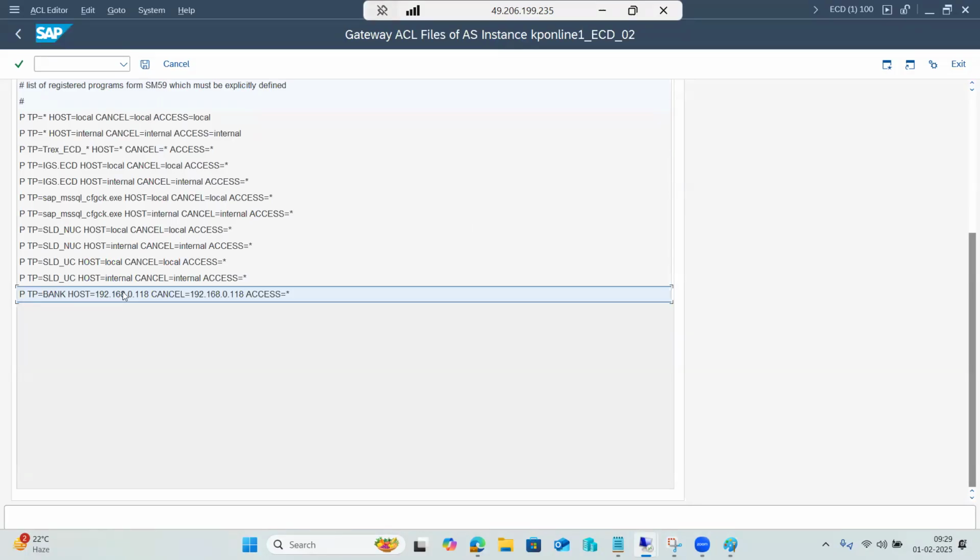Whatever the cancel systems are here, we have added host equal to the same IP and cancel equal to the same IP. That is fine. This is a syntax you have to follow. Access is okay, equal to star, which means it can access everything in the system. So TP means their laptop or the IP, whatever it may be. Host is equal to which application server, and which application server you should cancel. Cancel here is not like the system will cancel it. It's a different functionality actually. Okay, understand?